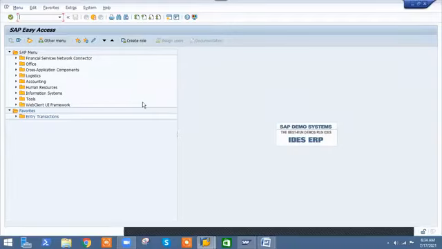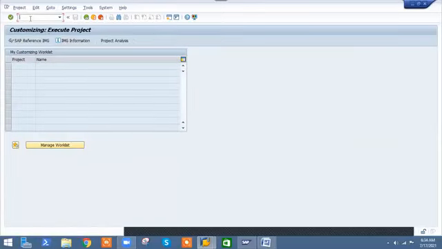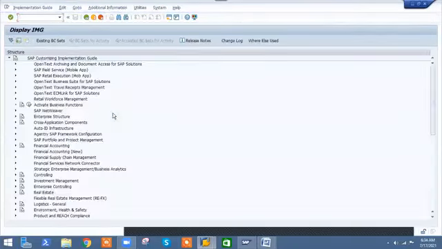Okay, subheading that one. Write down the path. So SPRO. Once you enter SPRO, now you have to click enter. So write down SPRO arrow IMG. IMG means implementation guide. Just SPRO arrow mark IMG arrow mark enterprise structure.